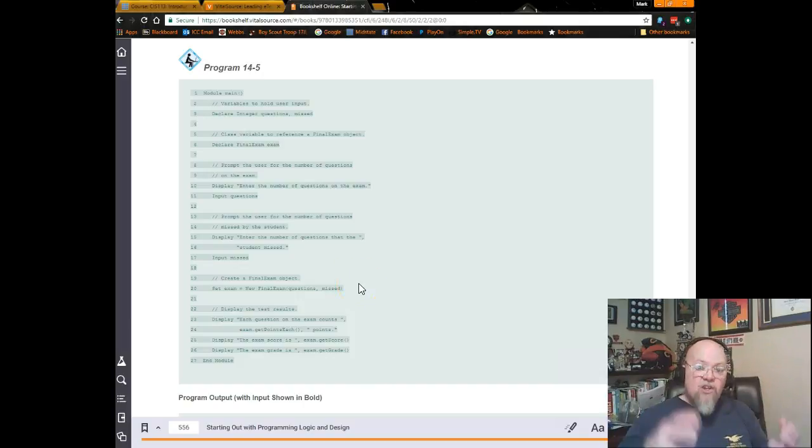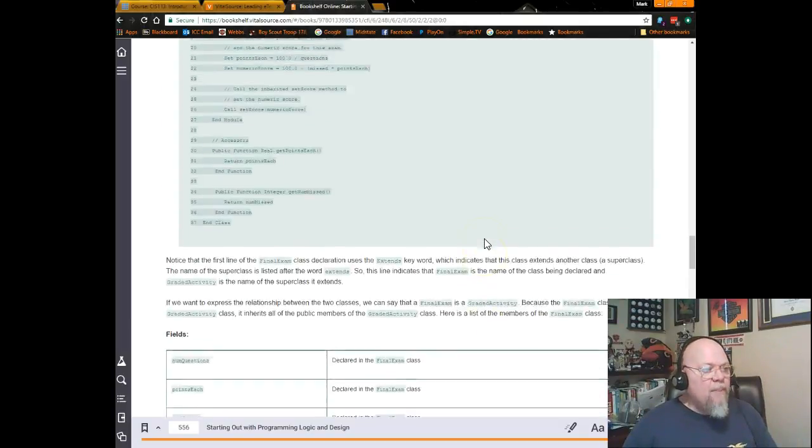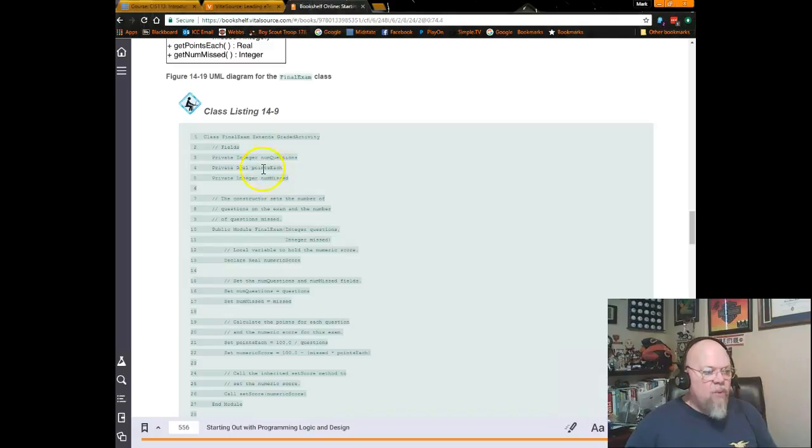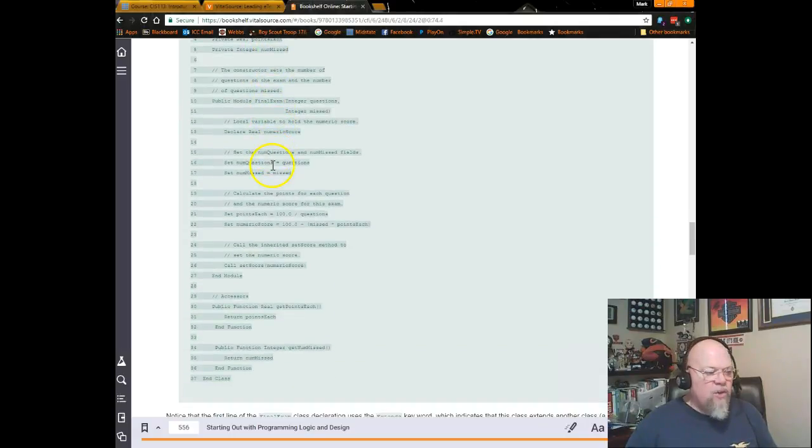So now that function is called. So what happened? Well, we passed in the number of questions and how many they missed. I declare this real numeric score. I set num questions to questions. I set num miss to miss. So now those 2 instance variables above have data in them. I set points each. Again, points each is also an instance variable above.